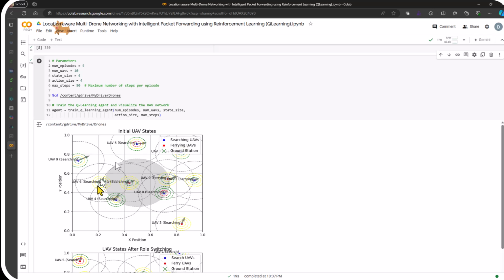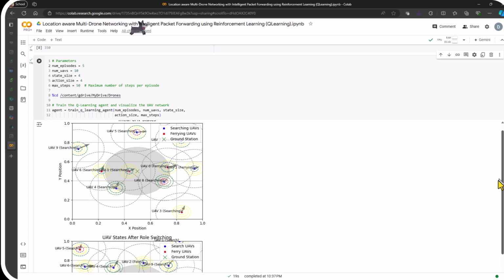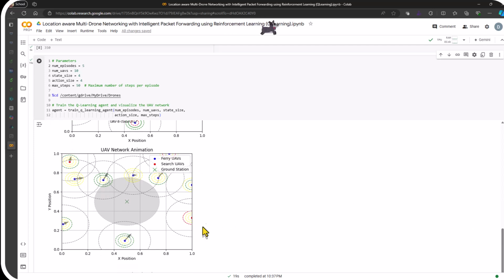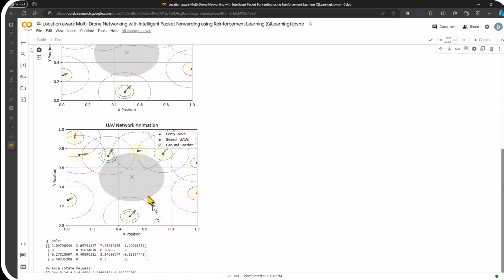And then what you'll notice here is that these UAVs, after they run through the policy, the UAV 5, where it's up here now, moved over into this quadrant, and it went from being a searching UAV to a ferry UAV, right? See, it changed to the red color down here at the bottom, okay? And then you can kind of see the animation of what's happening here. Here, you can also see the vectors. That's what these little lines represent, the vectors of which direction these UAVs are moving.